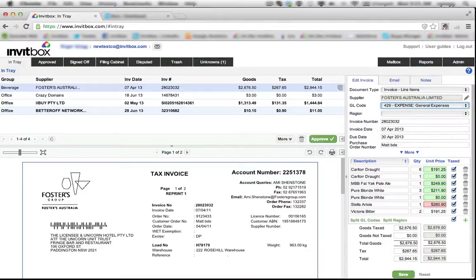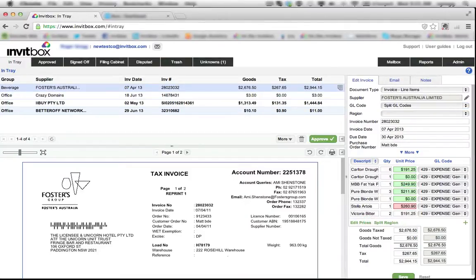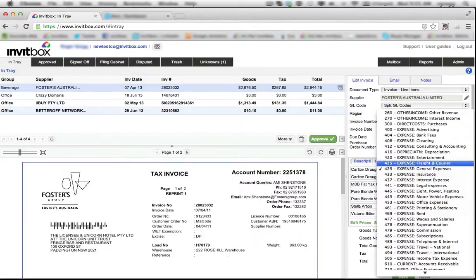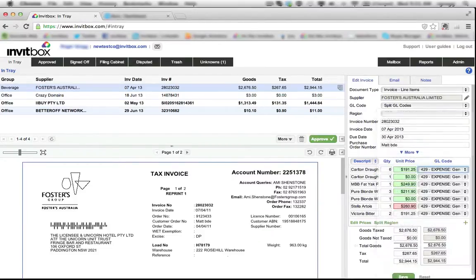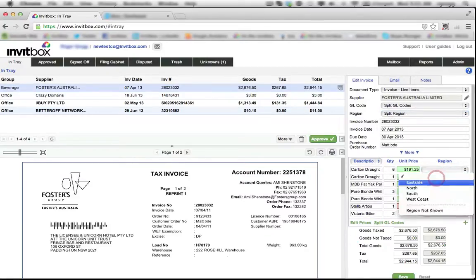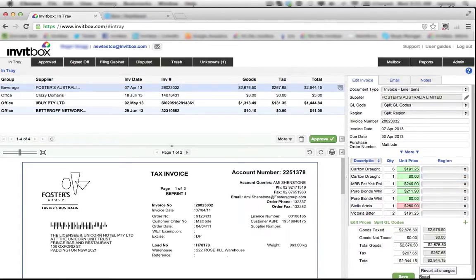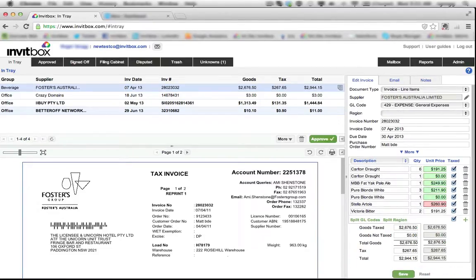change the GL code on the whole invoice, or he can click split GL codes and split the GL codes on a line-by-line basis. And with Invitbox, if you tell us once that product code ABC is a certain general ledger code, we'll remember it for the next time. You can also assign other tracking categories, or whatever your software refers to them as, across the bill as a whole or on a line-by-line basis.